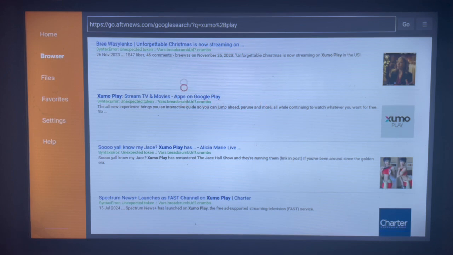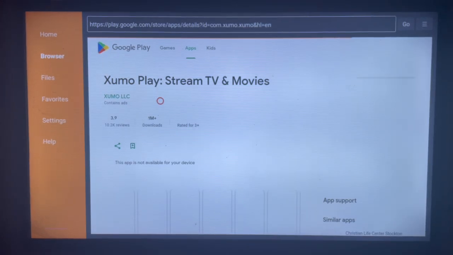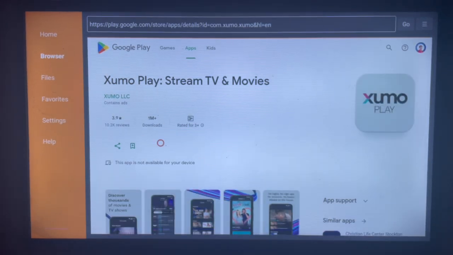So if you come over here, if you click on this option, you are going to see the button to install or download Xumo Play to your smart TV. So here it is. So you just have to go over here and then download Xumo Play to your smart TV. And if Xumo Play is available for your smart TV version, you are going to see the download button. But if not, you'll be unable to download Xumo Play to your smart TV.